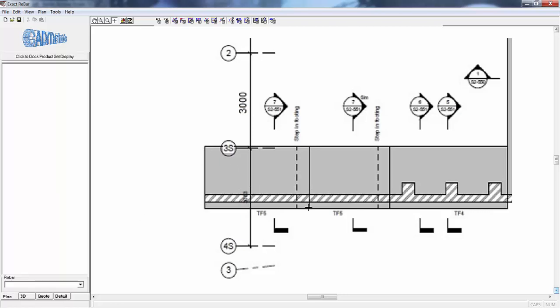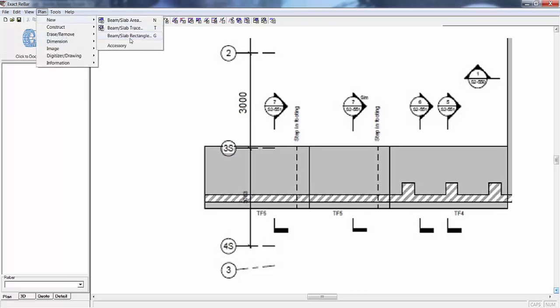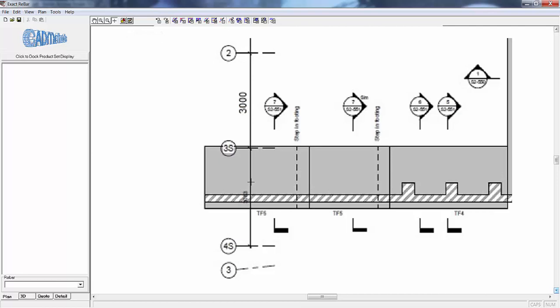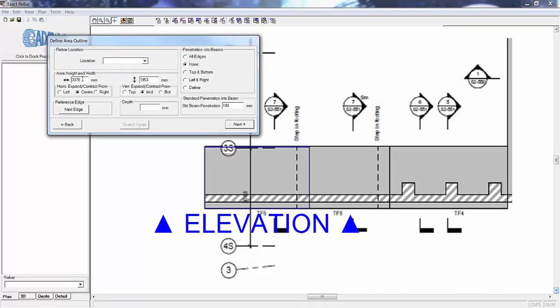So now this is the area we wish to apply steel to, so we will go Plan, New, Beam Slab Rectangle, and we will pick out the rectangle, and there is our elevation. Now we can adjust the dimensions if we like with this area, height and width, but the main one we need to feed in is the depth.